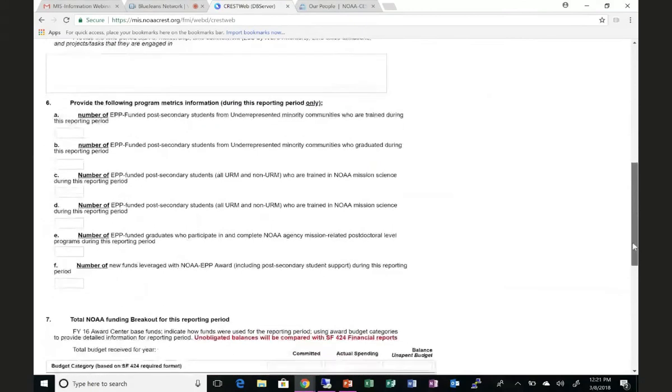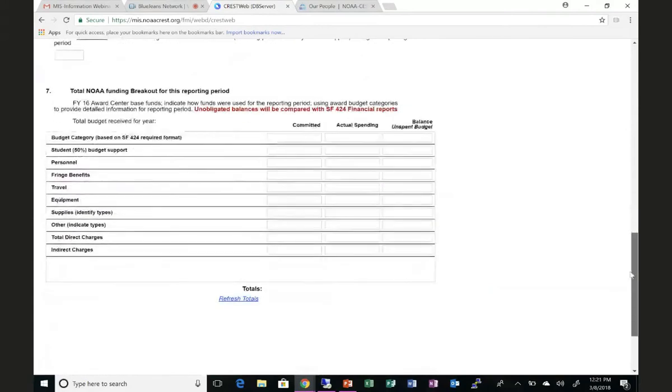And then these are the 6 metrics that NOAA has: number of students, underrepresented community, number of students who graduated, number of students who were trained, and stuff like that. And the final one is the 6-month budget report. Again, it is based on the SF 424. This is the guidance that NOAA wants us to submit, and your financial person can enter that this reporting period, which is September 1, 2017 to February 28, 2018, this much amount was submitted.